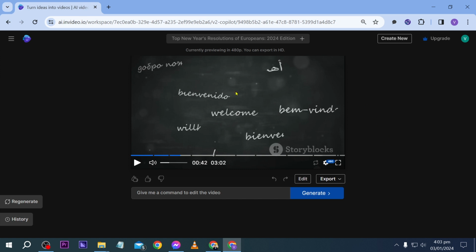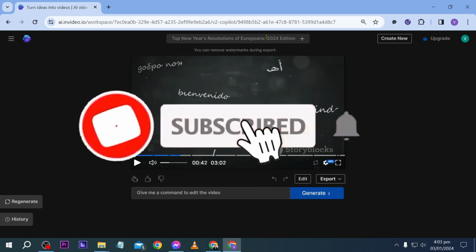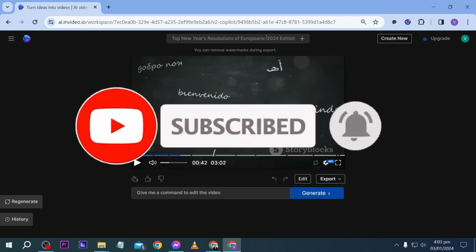But if you're not satisfied with this one, you can click regenerate, and it is going to generate another one for you in the same topic. And that is basically how you're going to use text to video in Invideo AI.